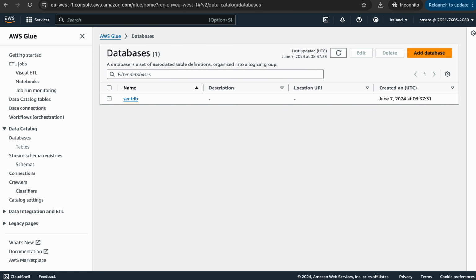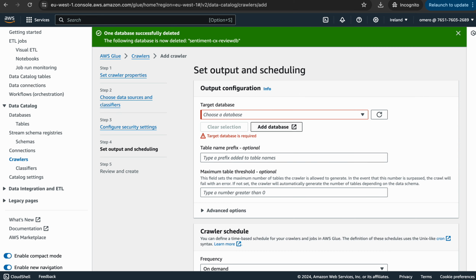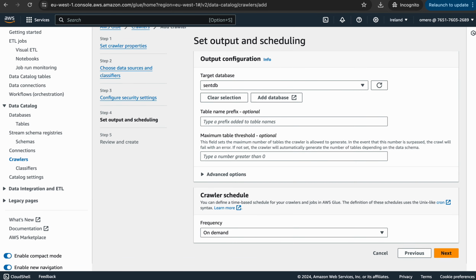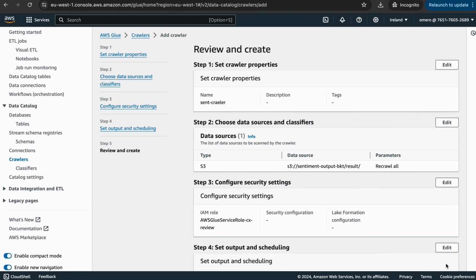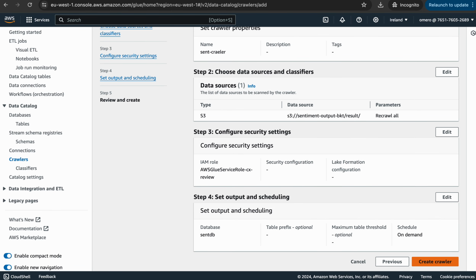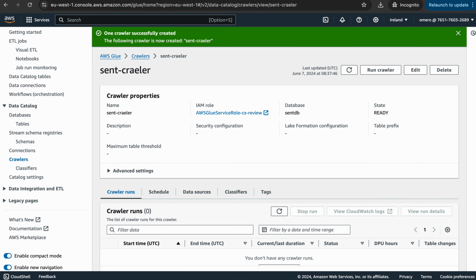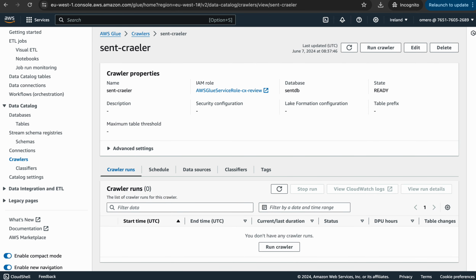Okay, all right, come back to Glue, refresh. You should have the database sent DB. All right, click on next, then click on create crawler. So let's pause this process because it's a process we've already gone through. Let's pause it, and once it's done, we'll be right back.